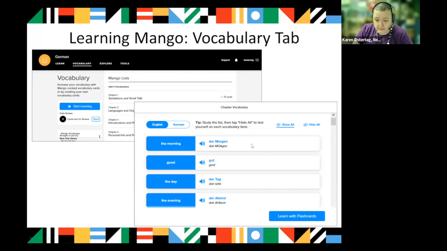And this is what the language cards look like. It will give you the term in English. It will give you the term in the language. It will give you a phonetic pronunciation. And then if you click the little speaker, you will hear the native speaker pronouncing the word. Now, it will give you the option, once you've studied the list, to either hide everything so that you only see the language or so that you only see the English, and then you can test yourself on each item. It also has a flashcard option where it will be a timed test.